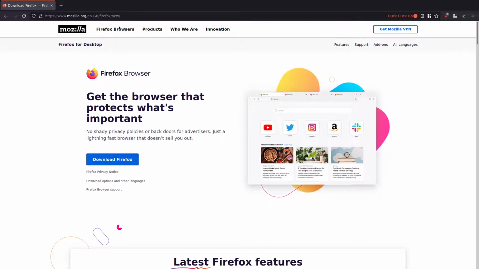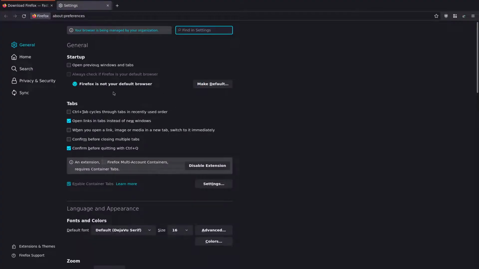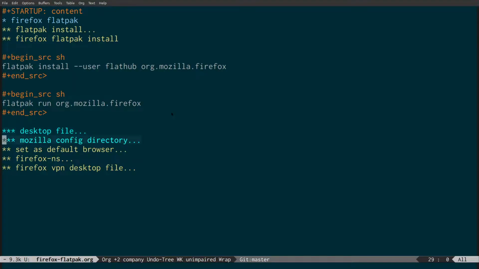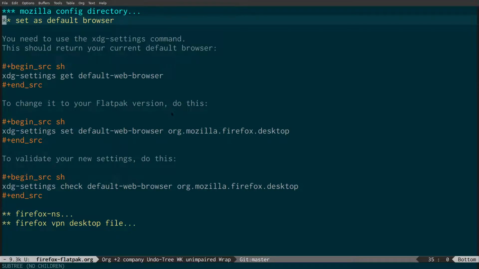So the Flatpak version of Firefox is made by Mozilla. It's easy to install. It integrates perfectly with everything. But as I said, there are some issues, some things you've got to go through. As I said, setting it as your default browser isn't obvious. Clicking this actually doesn't do anything. So that's why we had to go through that setup, as I said, of setting it as your default browser using XDG.